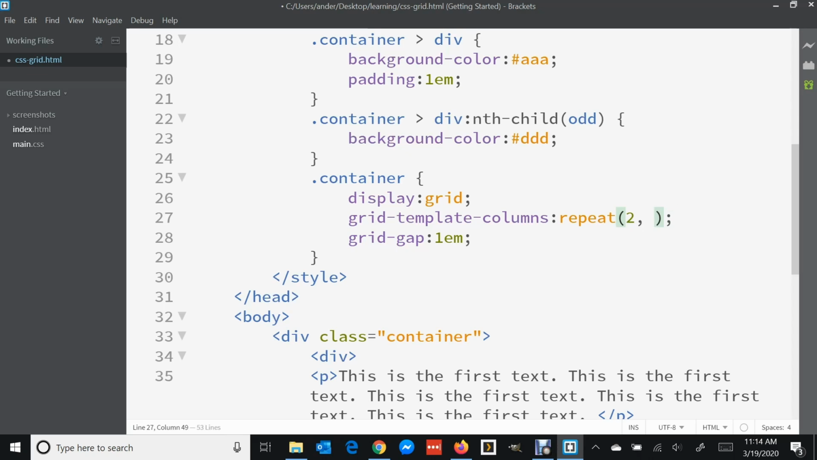I'm going to do 2 comma. I'm going to do 1FR. 1FR space 2FR. Now we're going to come back to this in a moment, but we're going to need to do something. So keep this up here for now. Just type like that, and I'll come back and talk about it in a moment.